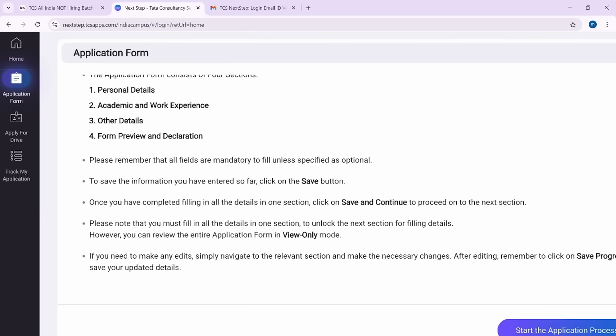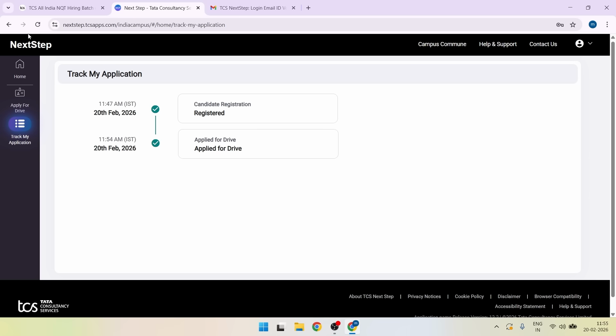Okay, so this is how you need to apply for the drive. When you go to track my application, those two need to appear. If those two don't appear, for example, you can see on the screen that applied for the drive. If it is okay, then you are applied.